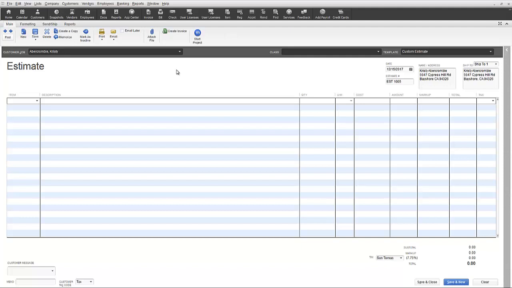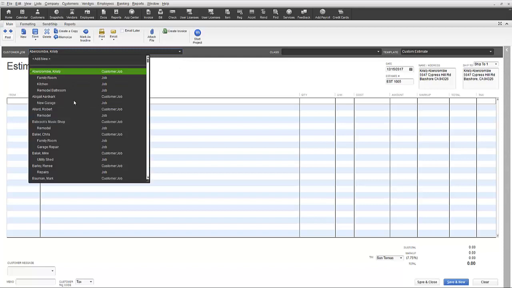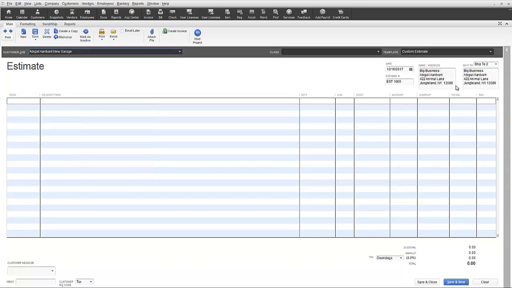So let's do a walkthrough in creating an estimate. First, we're going to select a customer job. In this case, we're going to create an estimate to build a new garage for Abigail Aardvark. Notice all of the name, address, and ship to information automatically populates on the form.